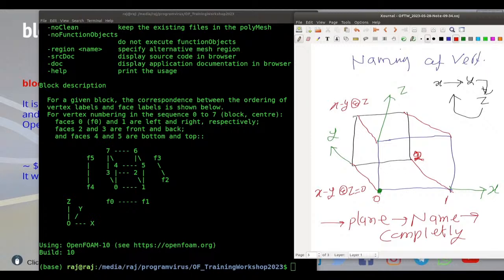Similarly, we have the plane in the X direction. This is the YZ plane at X equal to 0, and this plane is also a YZ plane, at X equal to X1 something. Similarly we have planes in the Z direction, the X direction, and the Y direction. So we have six planes at the different faces.